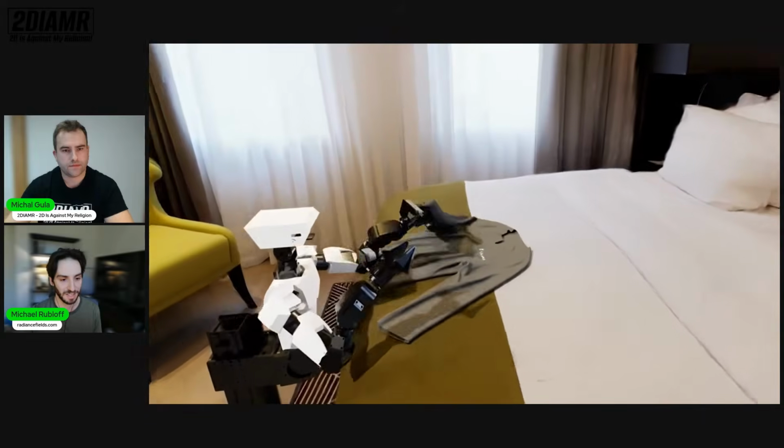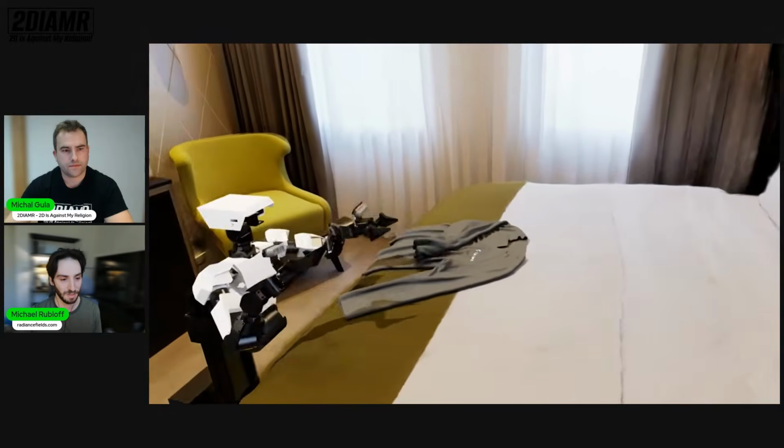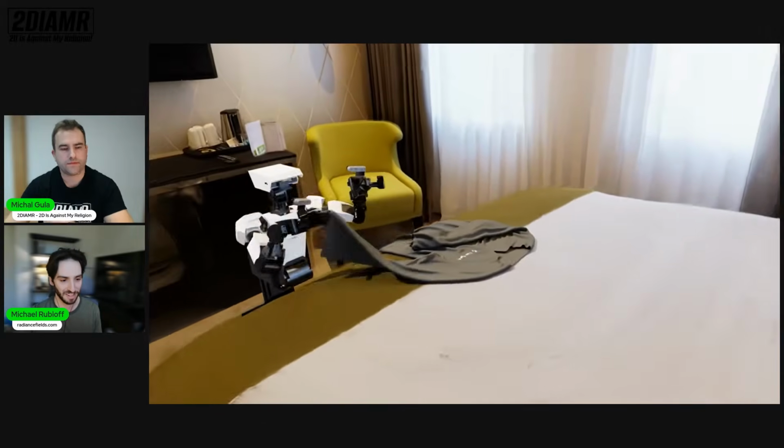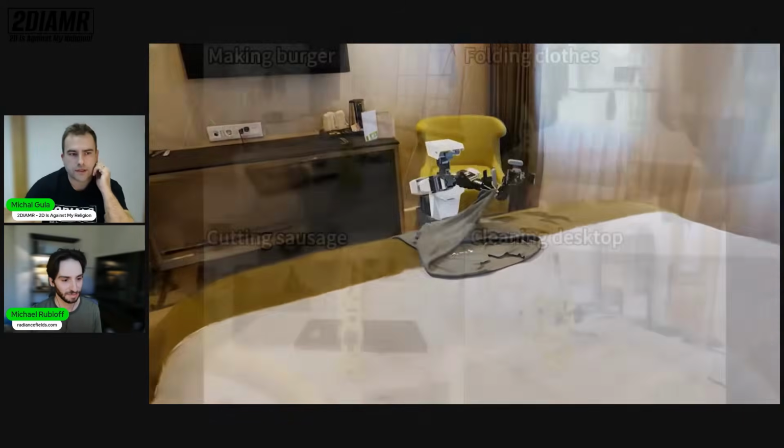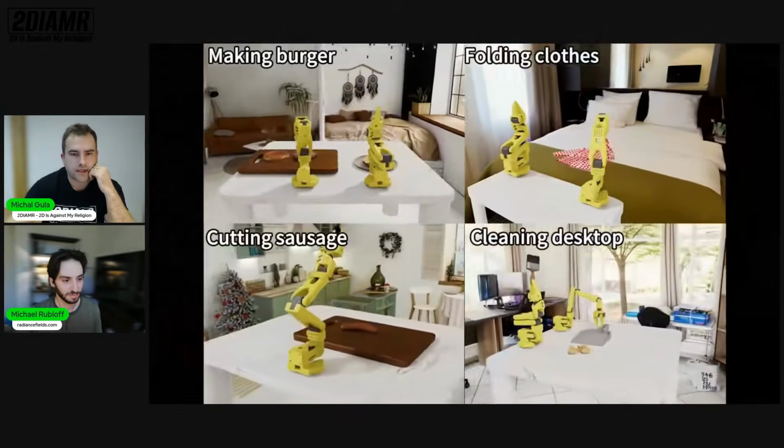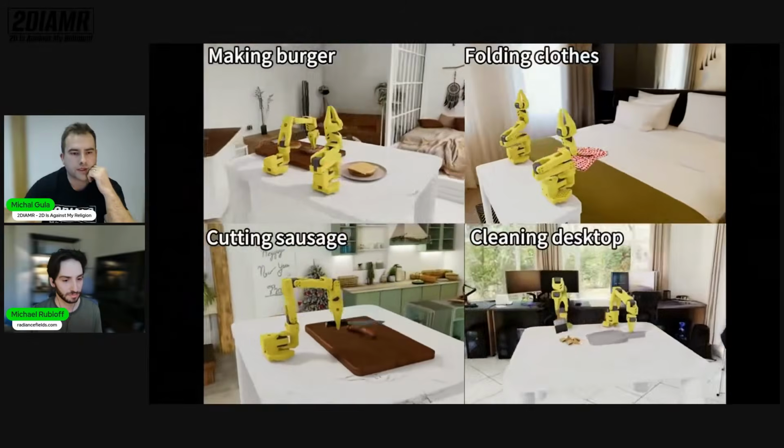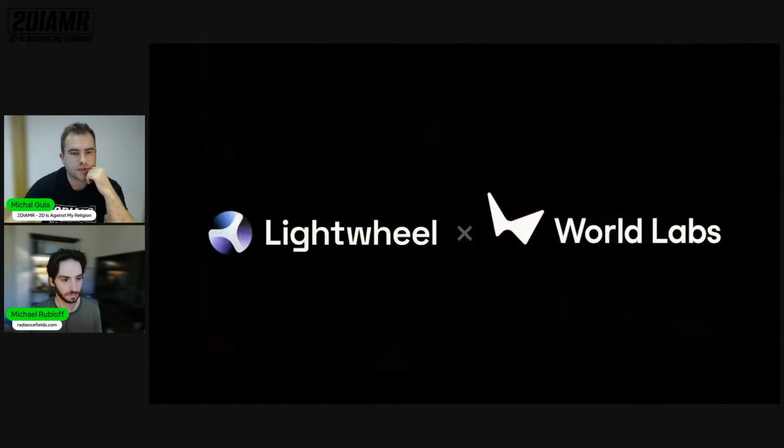The showcase is from the hotel room, but I can see a lot of potential everywhere, with robotics digitally dominating very soon. Factory.